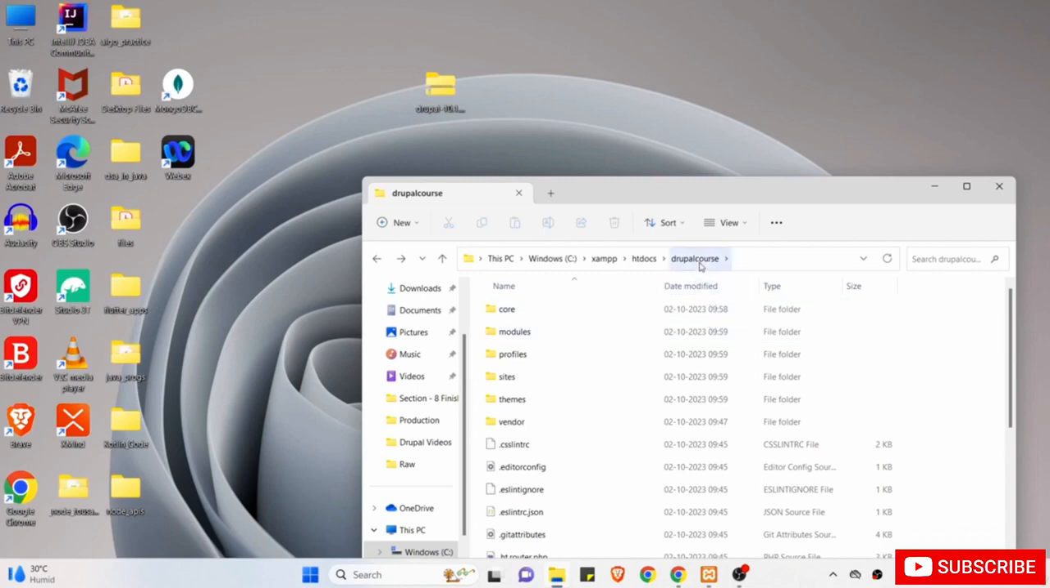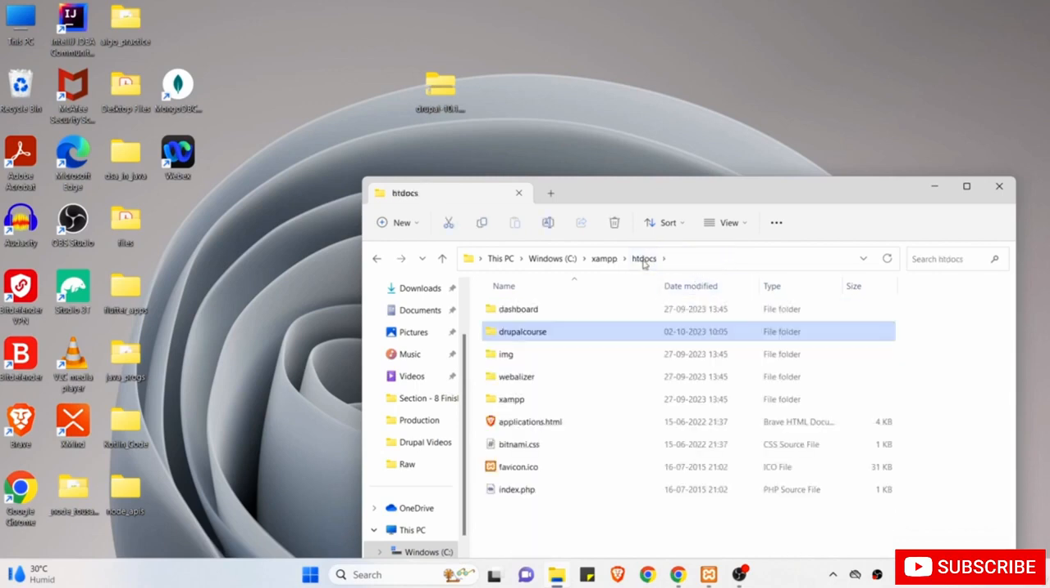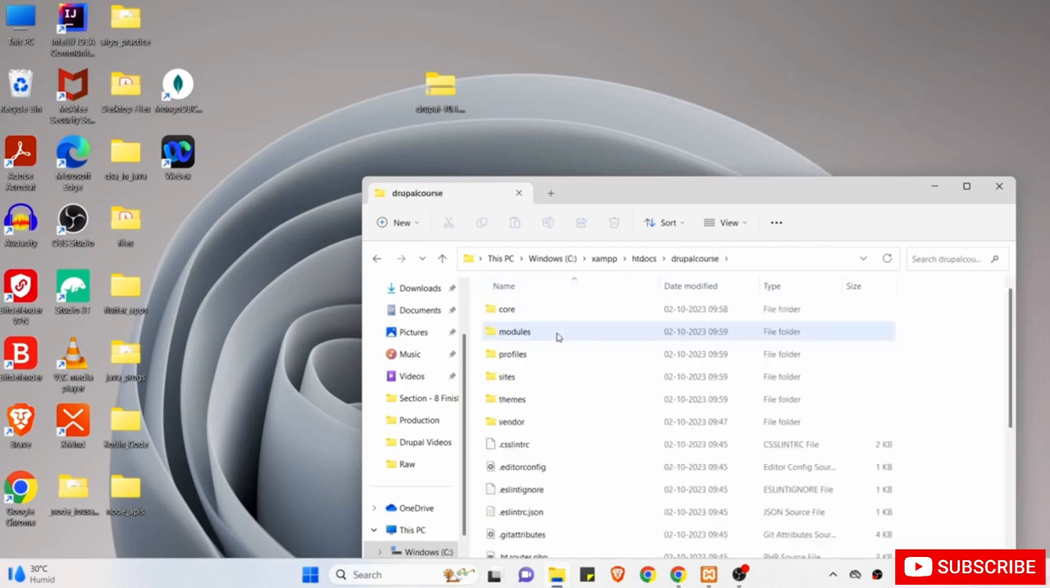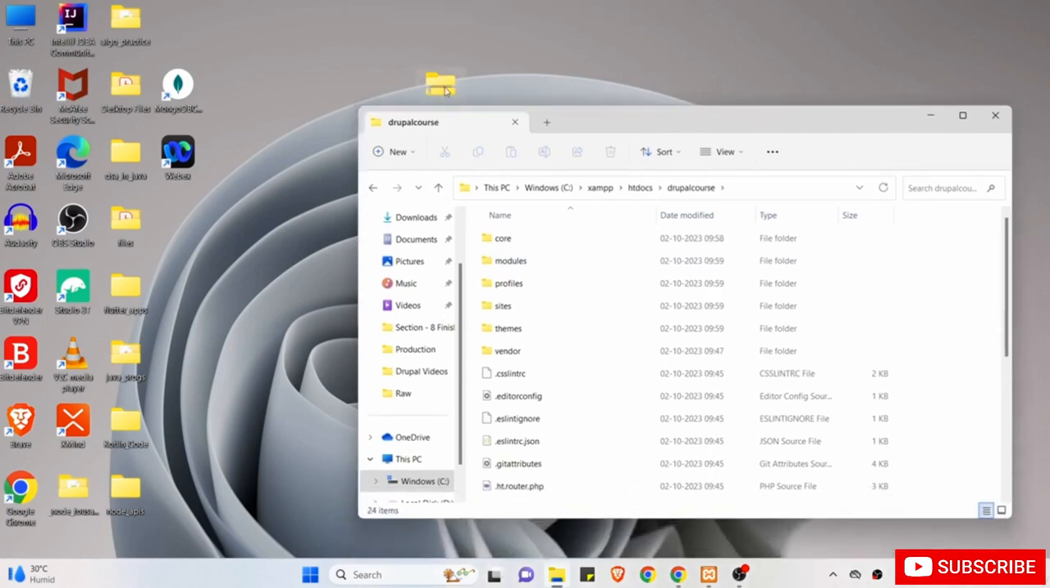So right now we have our htdocs, and inside of htdocs we have a folder with the name Drupal course, and inside of that Drupal course folder we have our Drupal files which we extracted from this zip. Alright, now let us go ahead and begin with the installation.